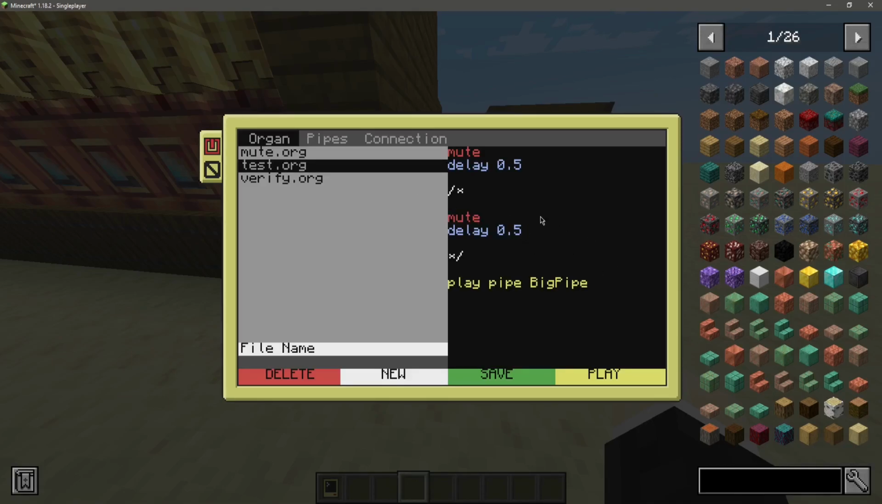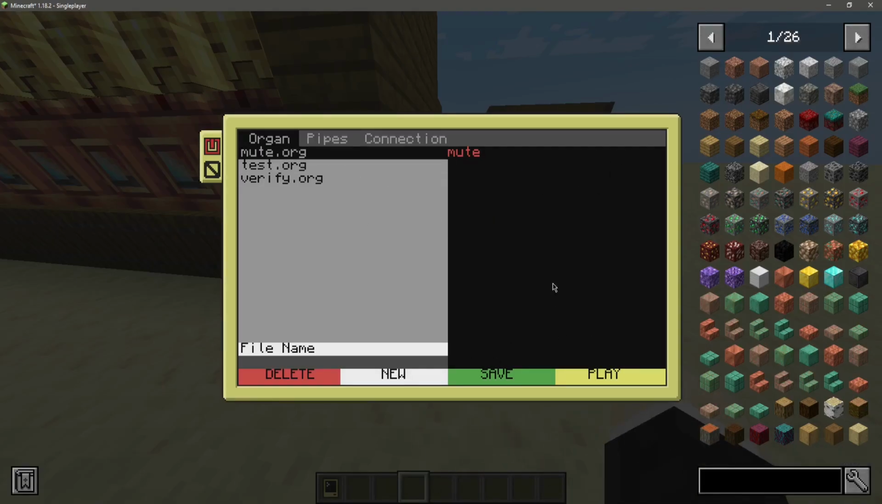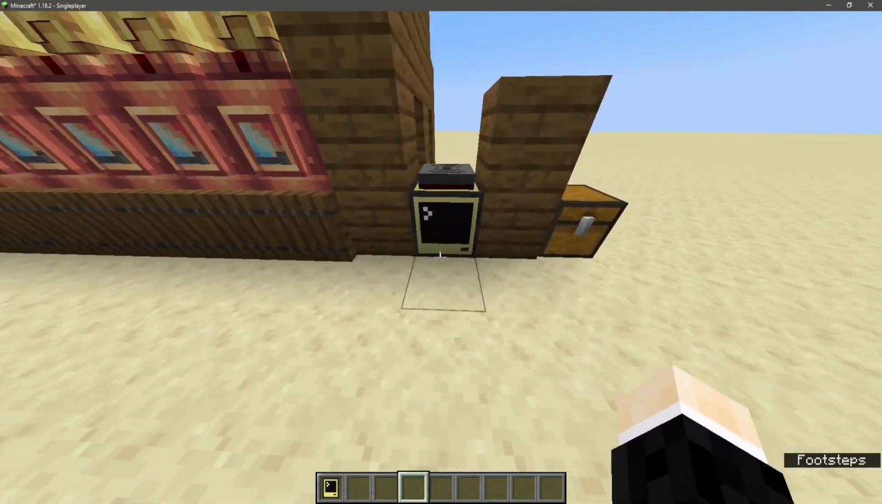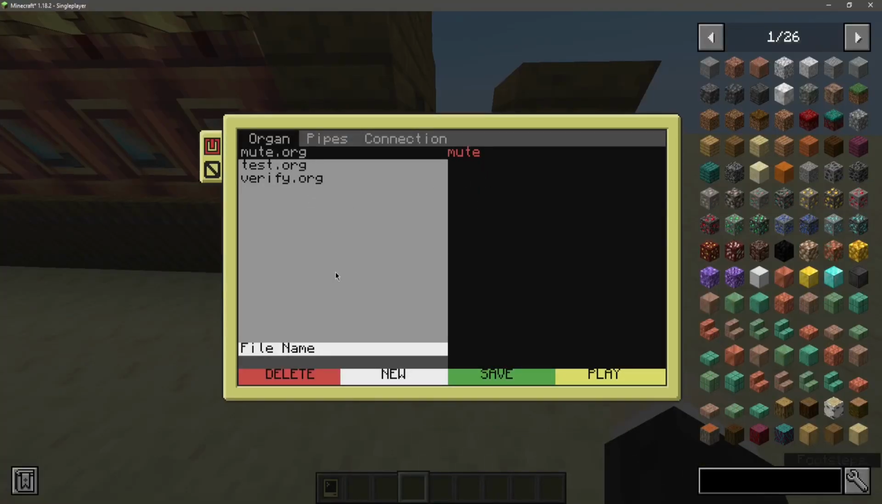So when I would actually say play pipe, small pipe, it would not execute this. Yeah, it's just as simple as that. Yeah. And this basically was everything.